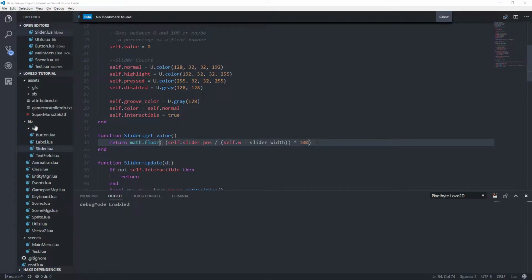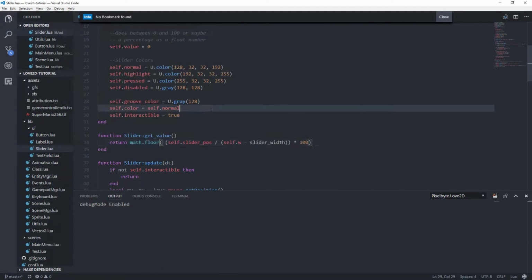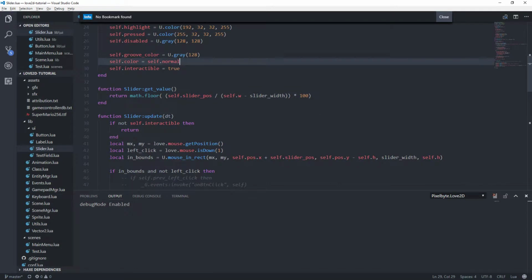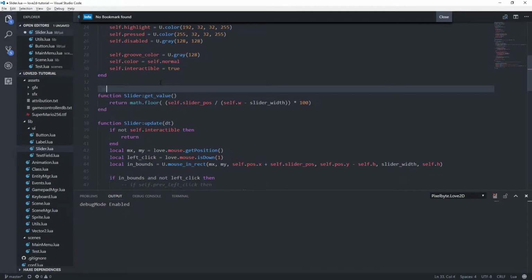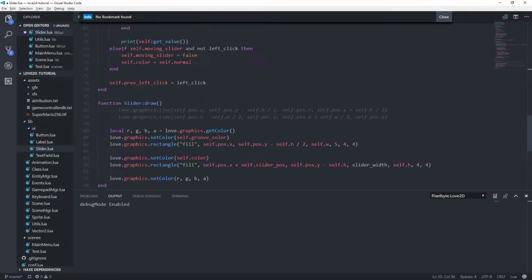Let's see if it is indeed. Come over here. Come on, there it goes. Look at that. Yes, that's what I want. Beautiful. So this returns a value between 0 and 100.